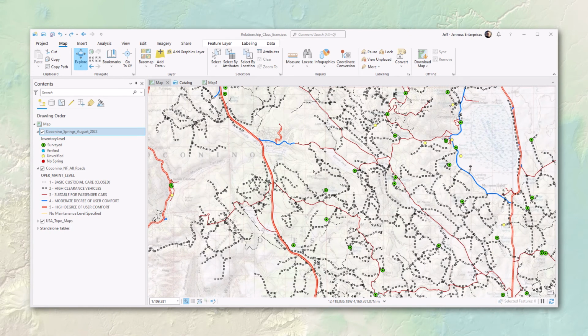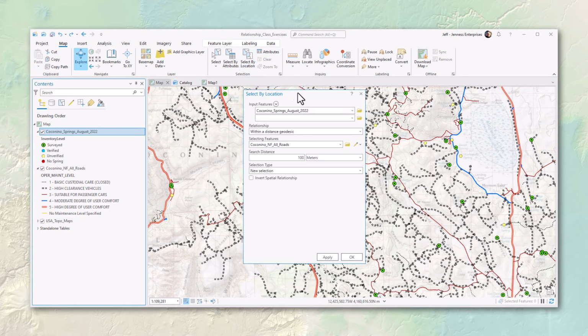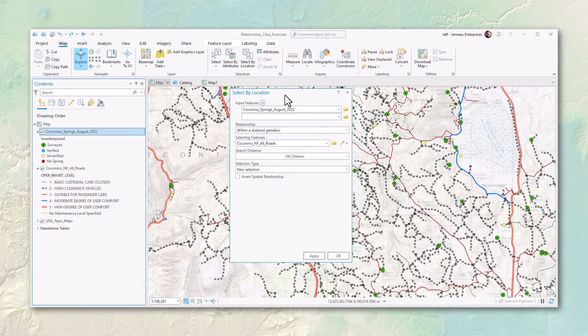Okay, suppose that we want to select all the springs on the Coconino National Forest based on their proximity to roads. Say we just want to select all springs within 100 meters of any road on the Coconino. We start by popping open the Select by Location tool, and I want to explain this window a little bit. The input features are all the features that will become selected after we run this function. I'm wanting to select springs, so my springs will be the input feature.